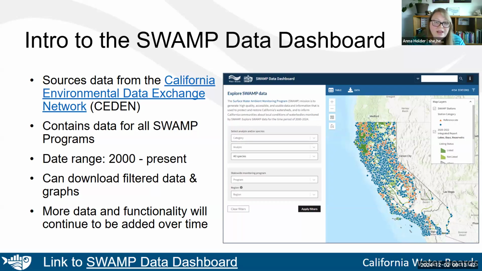You can also get it from the California Open Data Portal. The cool thing about the Swamp Data Dashboard is it has a nice user interface. CEDEN, as we all know, challenges our patience at times, to say the least. It's really difficult to work with. It can be. And so the Swamp Data Dashboard makes it easy to find what you're looking for.